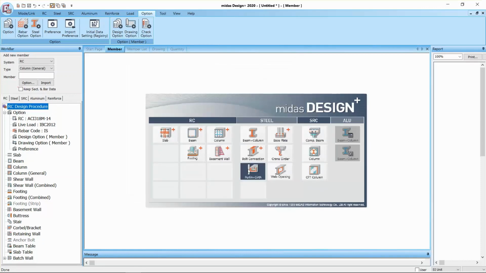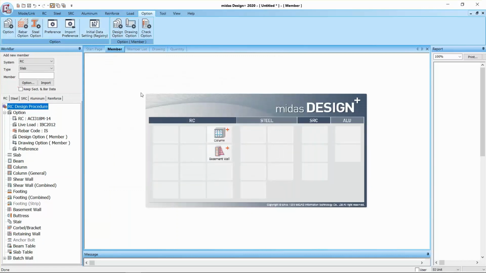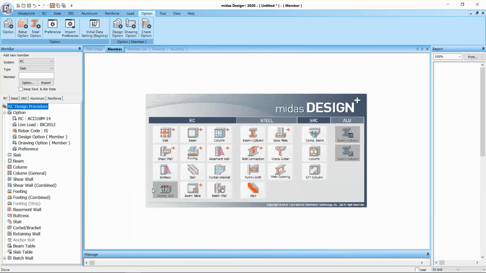so click apply, and then option. So let's select design code as ACI 318M-14, and then click apply. So after we have set our preferences in our design, we can now go to the design of structural components.